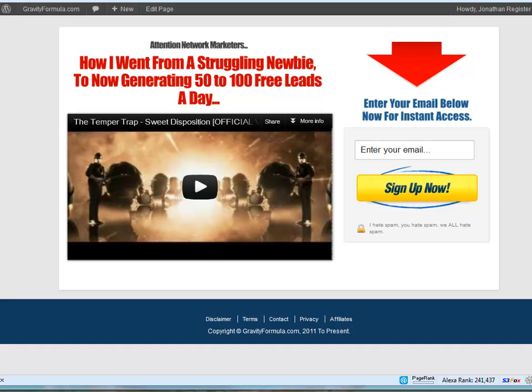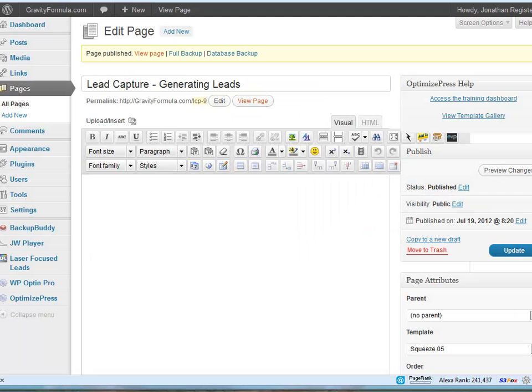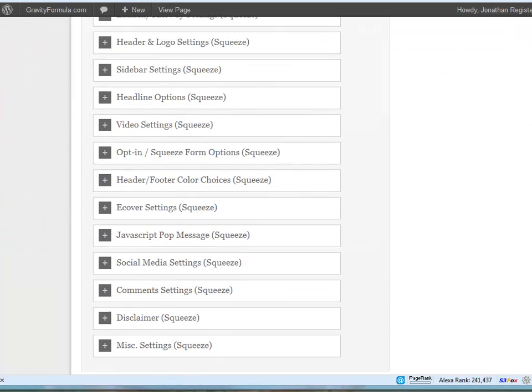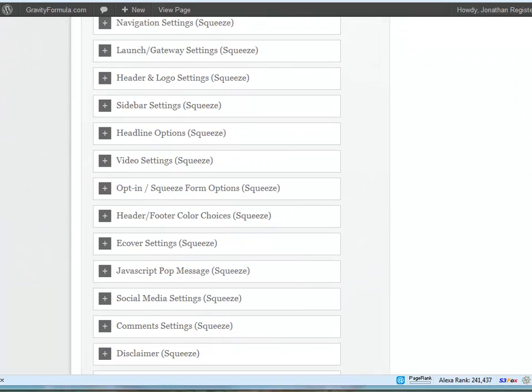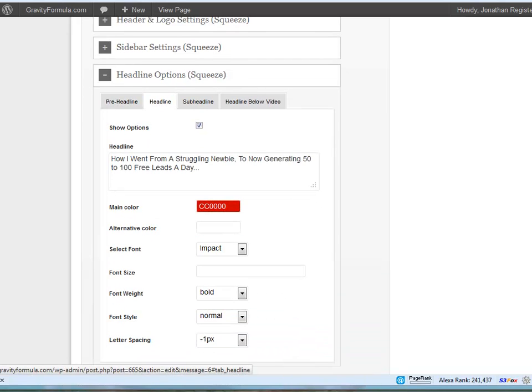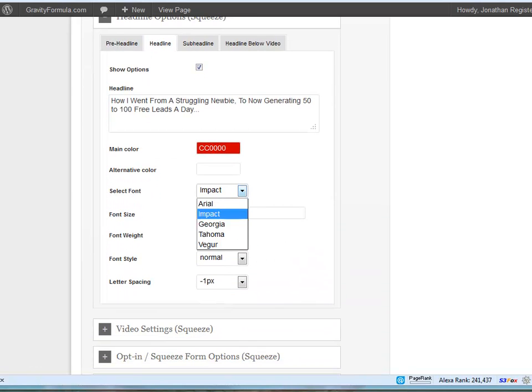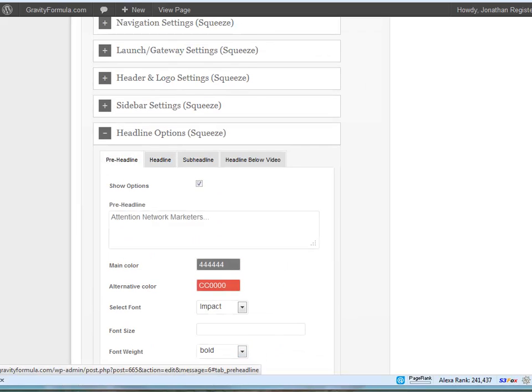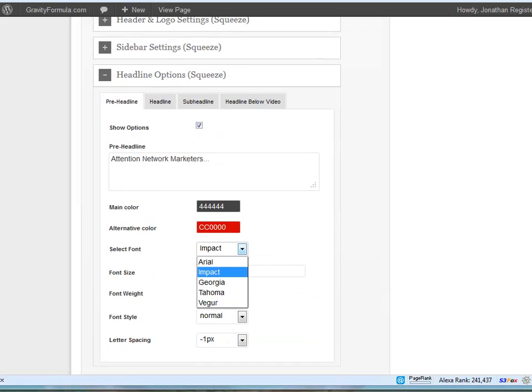And you can play around with this. Like, you can change the headline, the font. You can do all kinds of cool stuff. Headline options, you can play around with this. So the headline, I can change this to this font or whatever font I want. And then I can change this pre-headline to, say, maybe this one. And then let's update it and we can check it out.